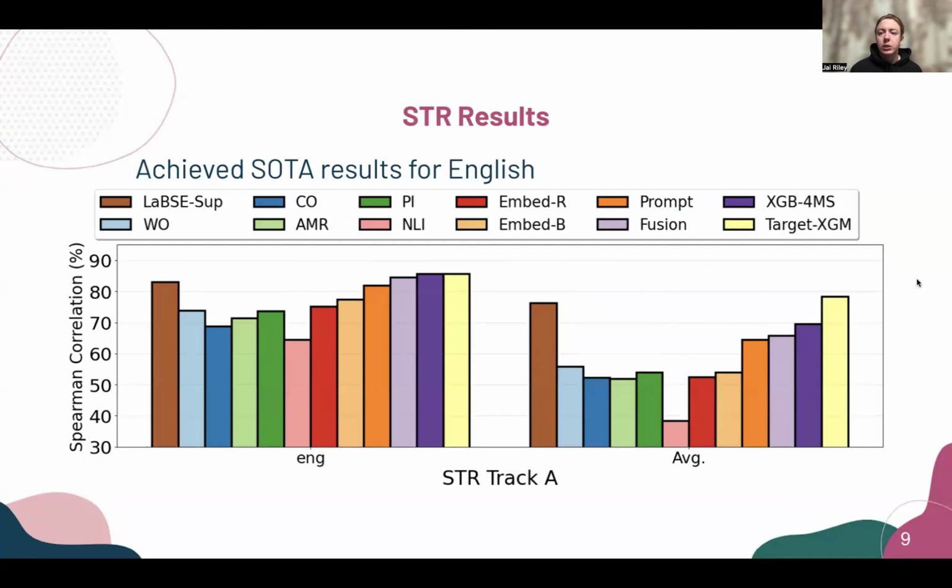All right, so we're getting into the results from our method. So for our STR results, here we have a graph. On the bottom, we have the English STR data sets, and then we have the average of all of the languages that we assessed for track A. And then on our y-axis here, we have the Spearman correlation.